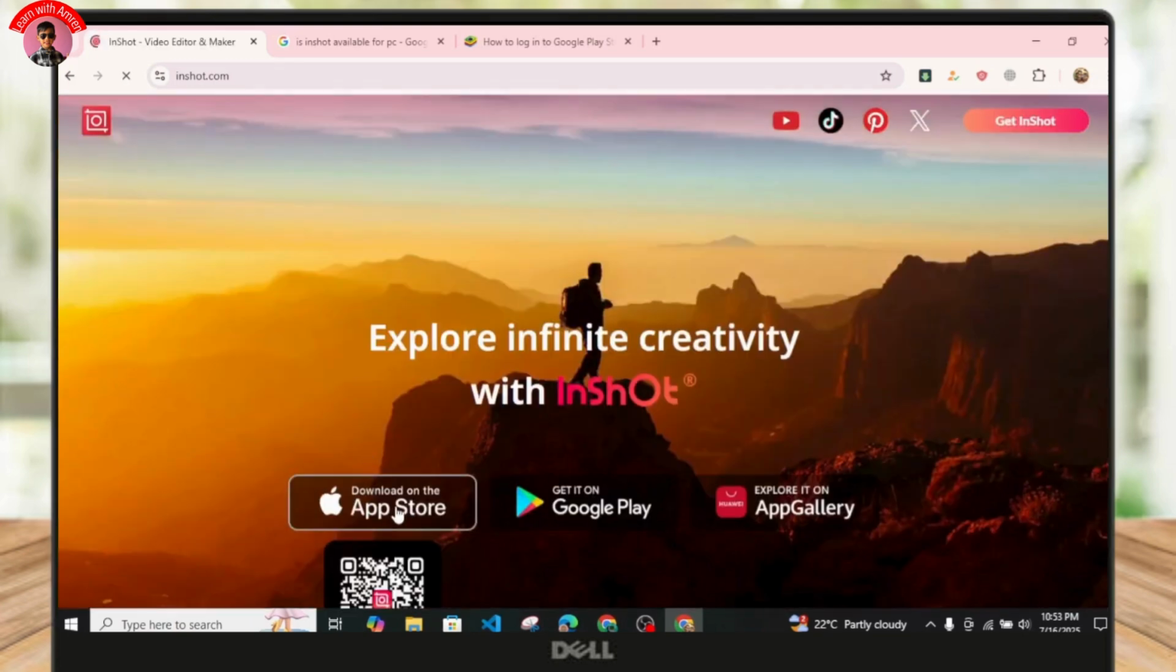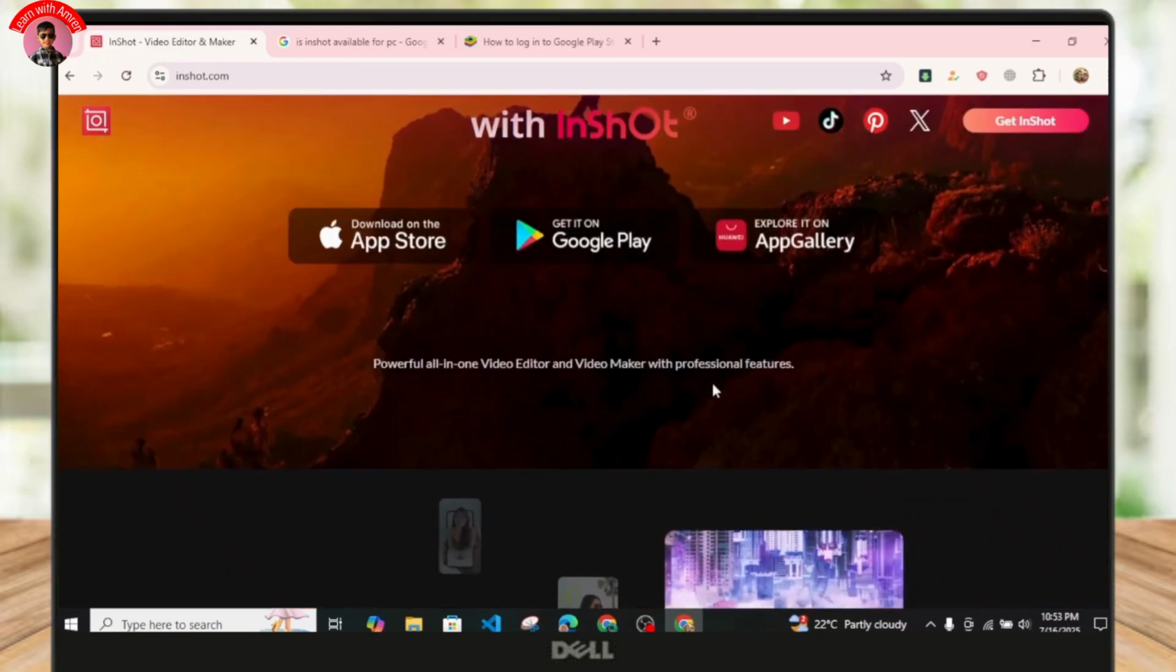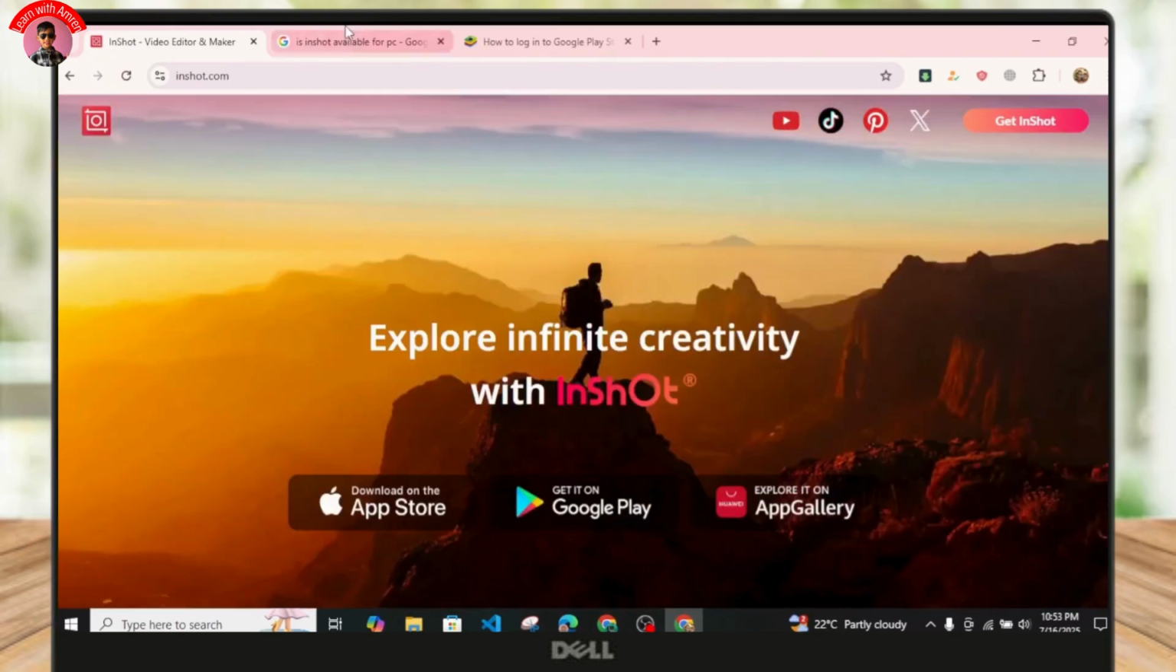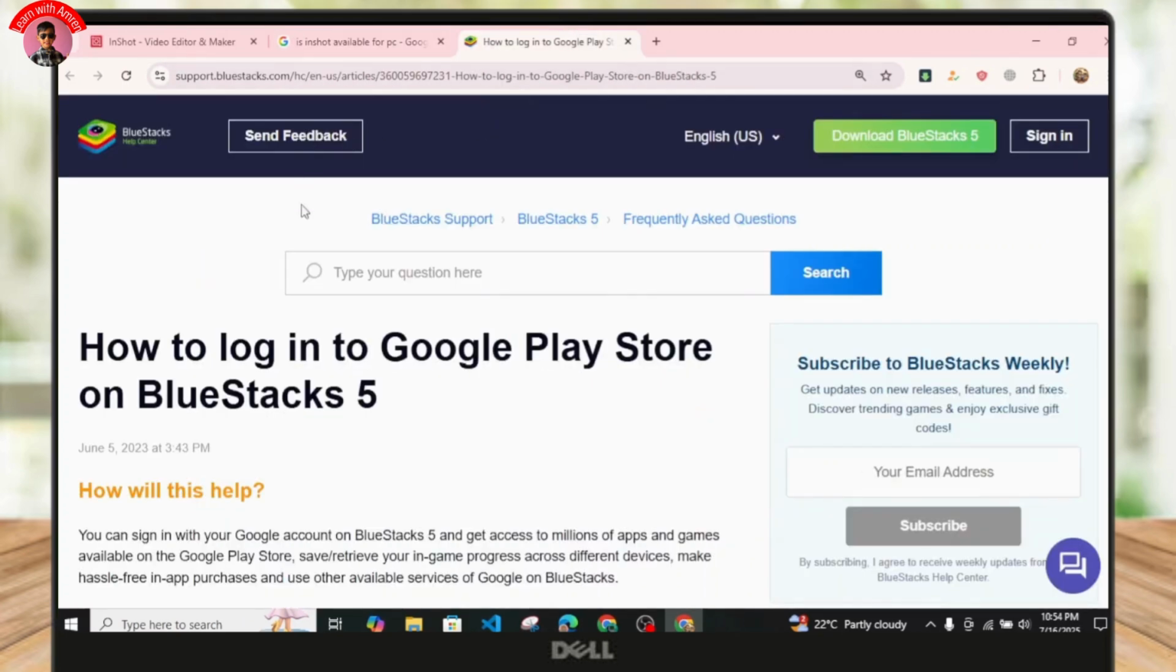And as you can see, it's only available for the App Store, Google Play Store or App Gallery. So it's not actually currently available for PC. You can also read over here that it's not directly available on PC, but you can use Android emulators such as BlueStacks or any other Android emulator to actually download the application just like this.